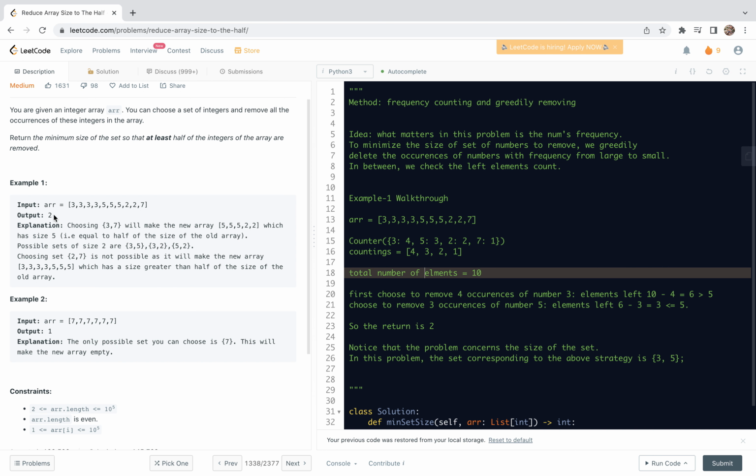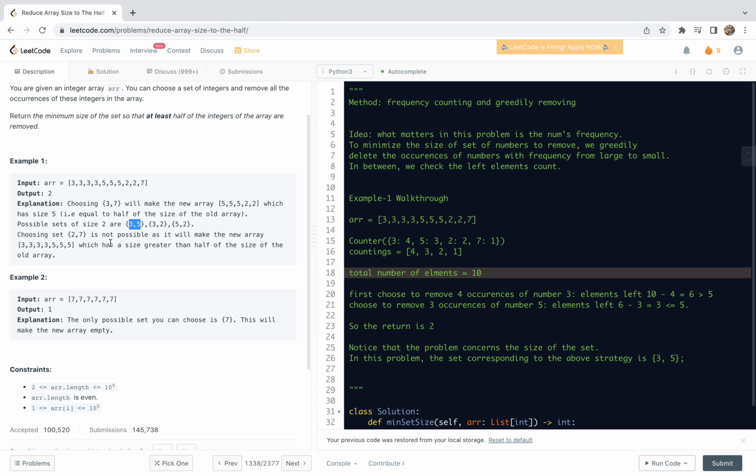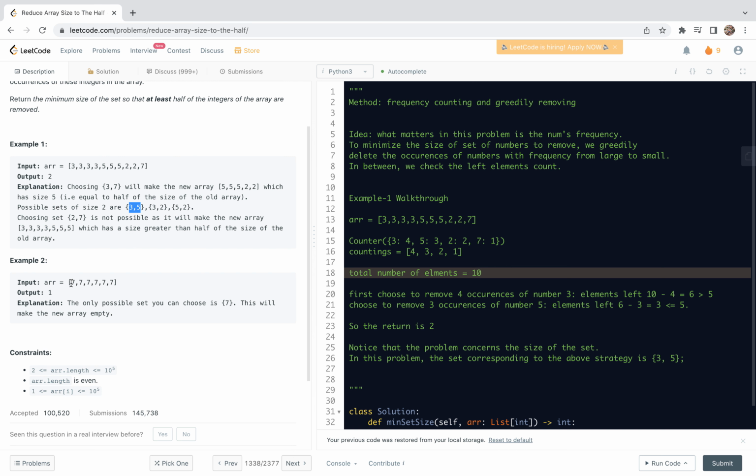In example 1, the output is 2. For example, one possible set is 3 and 5, right? It means that if we remove all the 3s and 5s from the list, then the left element count is less than or equal to half of the original array length. In example 2, the array is very special and it contains the same number 6 times. So we just need to remove this single number and all its occurrences. So the output is 1.